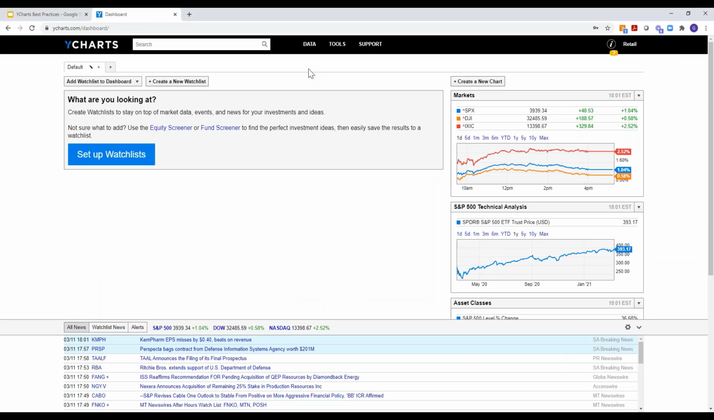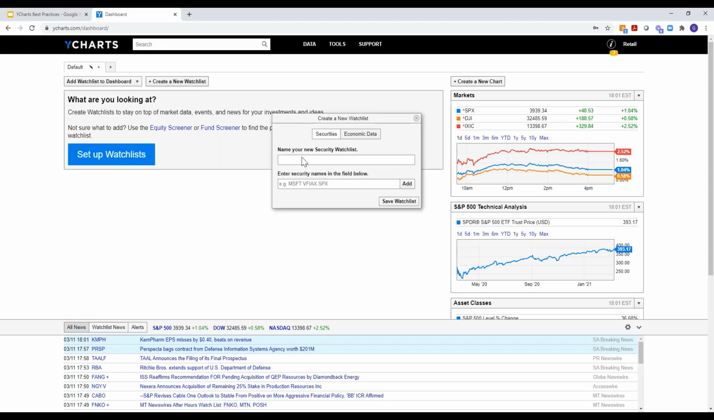So as you'll see here, I have a blank YCharts account. This is what any user would see when they sign up for a trial or sign up for a subscription within YCharts. The first step in setting up your dashboard is really to build out various watch lists. To do that, you're just going to come to this Create New Watch List button right at the top of your screen and give your security watch list a name.